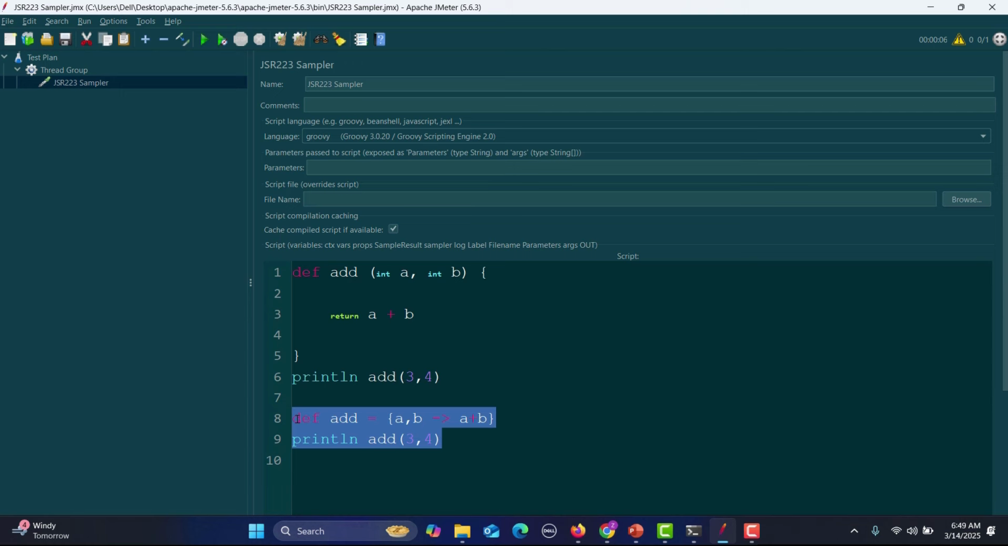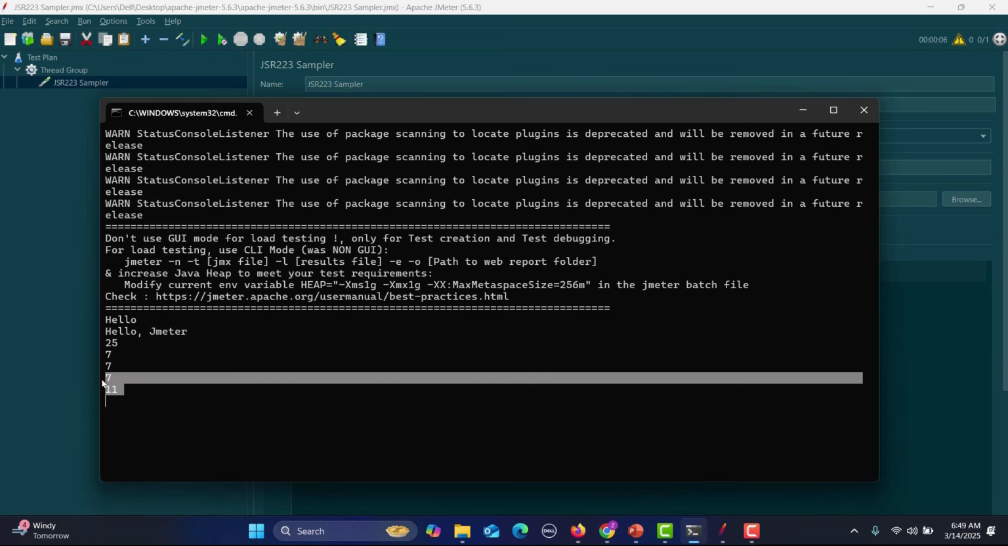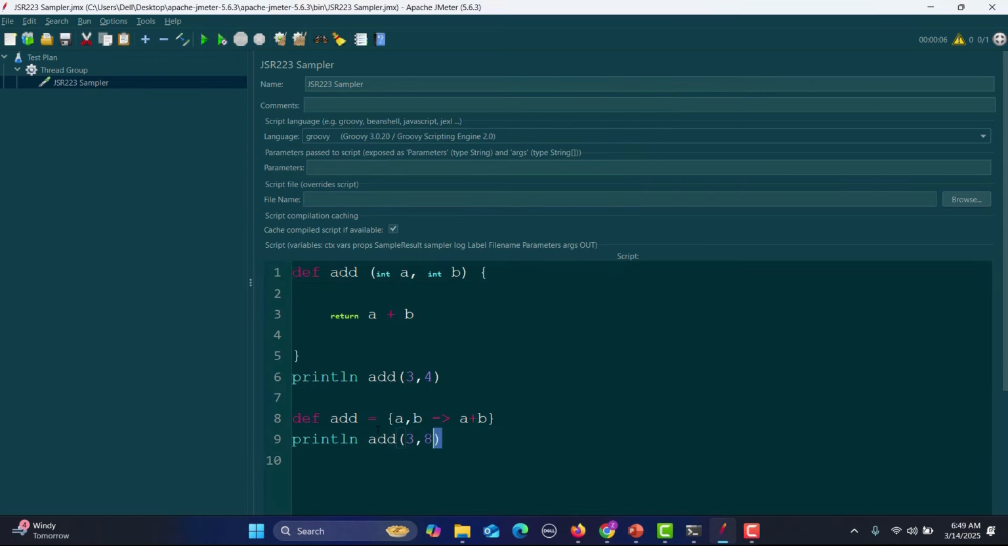So the closure is the simpler way, and because we are not doing full-fledged programming, you can go with the closures when you are working with the JMeter scripting. Now if I run this one and let me change this value so we can see what closure is printing. So go back here. You see that 7 and 11. So the 11 value is actually being printed by this closure.